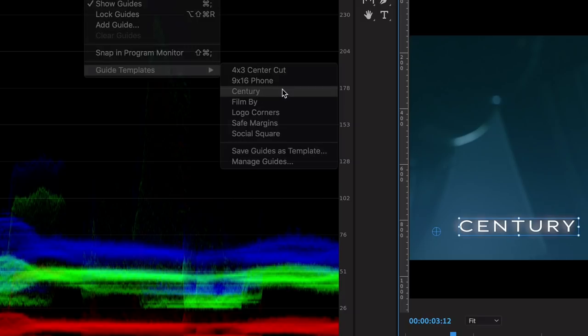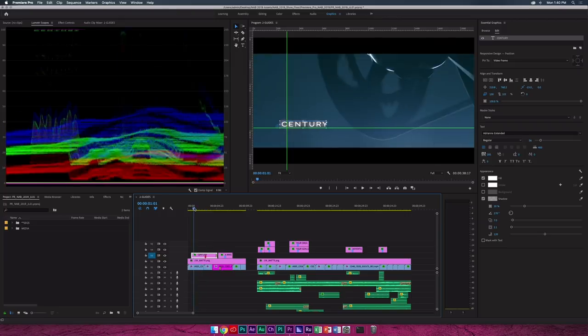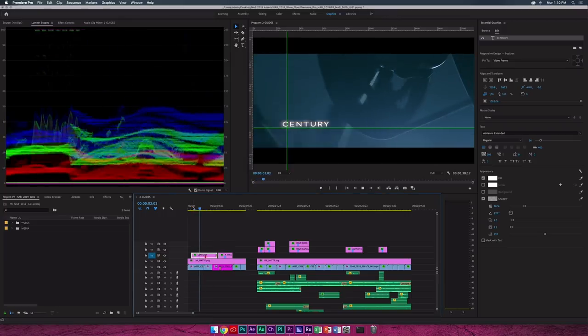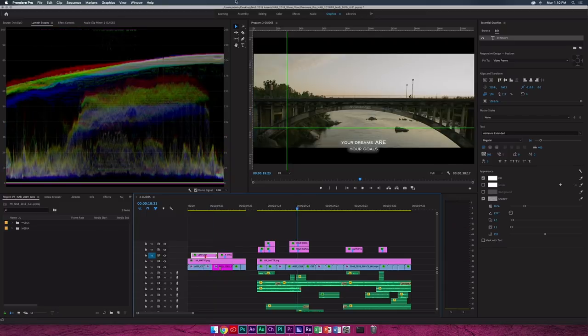So I'll go ahead and choose Century. So now I know where this text needs to be. So I can pick this up and grab it. Again, hold my Command key, drop this into position, wind back, play, and it's exactly where it's supposed to be, very easily. What about custom captions?